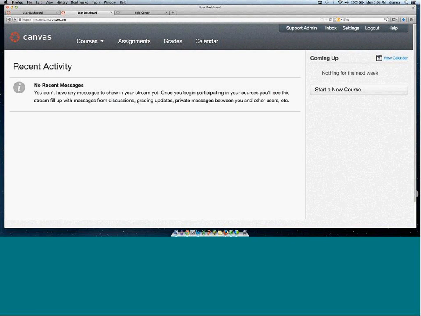The TCS admin training for Canvas. And when your users log into Canvas, this is what you'll see. This is what we call our dashboard. Every user, whether you're an admin, a teacher, or a student, when you log into Canvas, you see this exact screen. It's the same for every user.